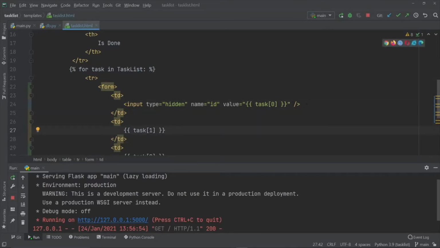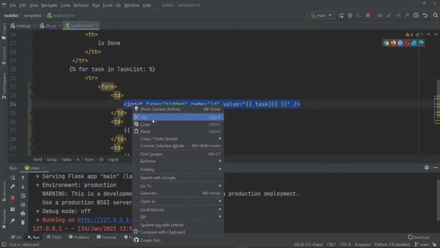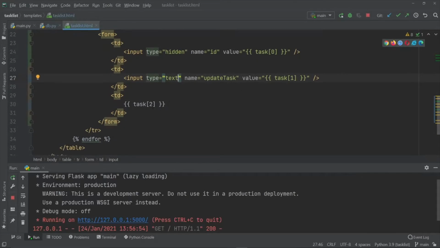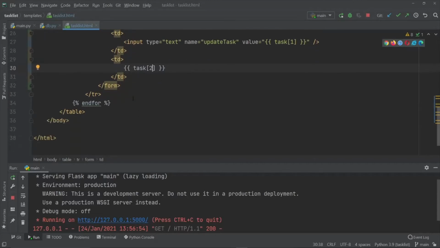And we're going to have to do pretty much the same thing for task 1. So let's delete this and put task 1 here. We're going to change the name to edit task, or let's say update is a better word. Update task. And the type is going to be text box because we want them to be able to type in it. So type equals text, and we're not going to be changing the true or false value yet, so let's just keep the task 2 the same.